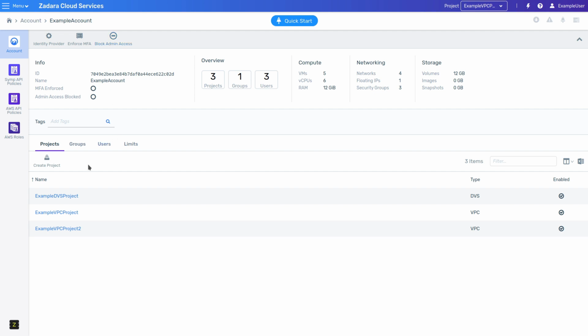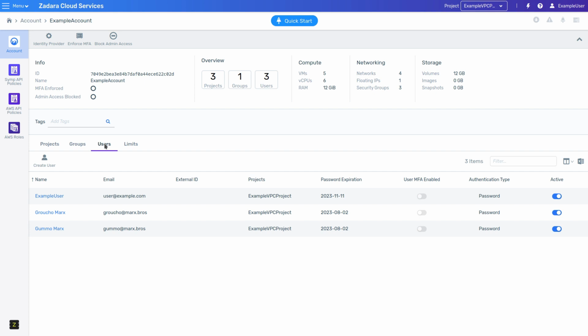Along the bottom, you can see the projects. Every account has one or more projects. Projects represent the actual container within which virtual resources will be created. Groups and users are assigned different permissions on the projects to control what users can access and modify. Groups can be created manually or imported from your identity provider. The same is true for users.